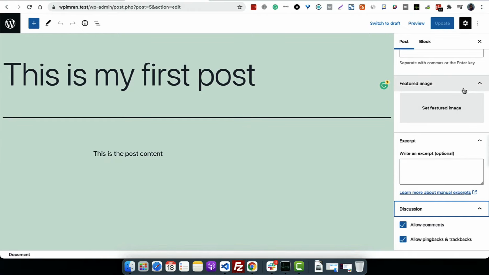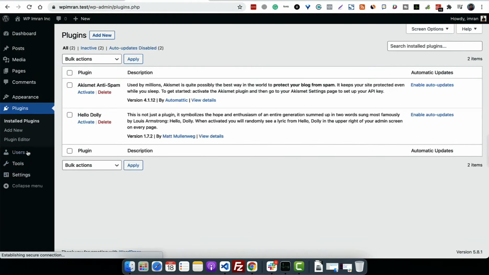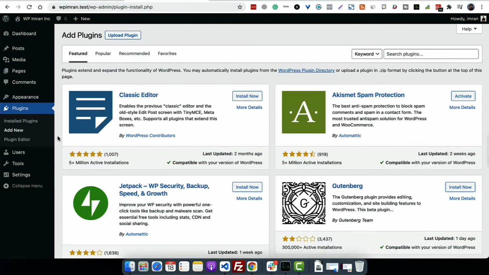Still, the Gutenberg doesn't have all the options functionality. So if you need to change the custom field value, that is another technical term, small values, which you can change. Right now I don't see any options on the Gutenberg, but if you need to change the custom value of the custom field, then you can switch to another editor, named the classic editor, which you can add from the plugins, add new.